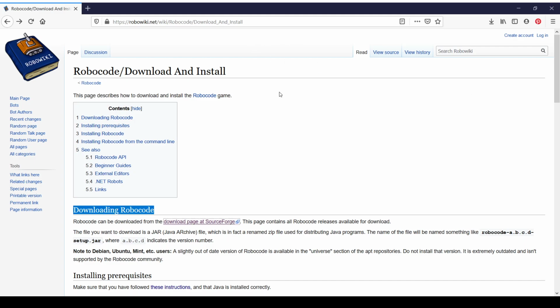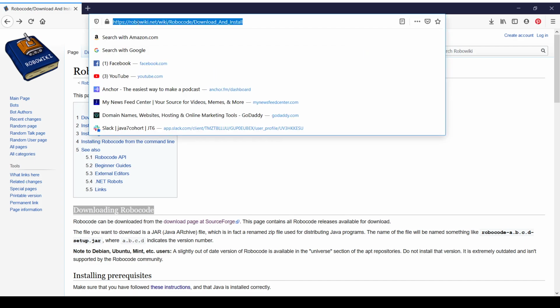I'm your host, and we're going to show you how to install Robocode. You're going to want to go to this link, which is robowiki.net/wiki/robocode/download/install. Link will be in the description as well.